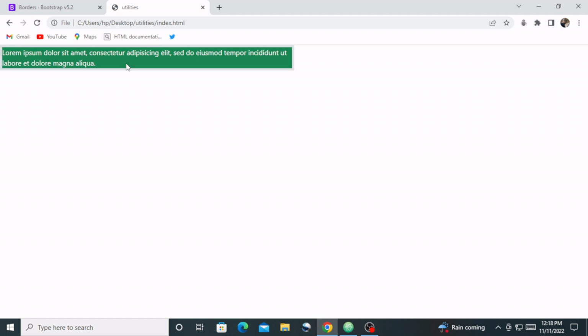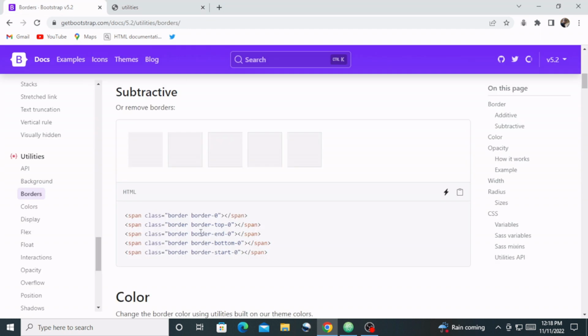So we have a border around our div. Now what I want to do is use the subtractive class to remove the border at the top and at the bottom. As you can see, we have a border around our div, so I only want to remove the border right here at the top and here at the bottom. And here's an example of the class that we can use. We will say border, and then we'll specify the side, and then we will say 0, and then the 0 removes the border in that specified side.